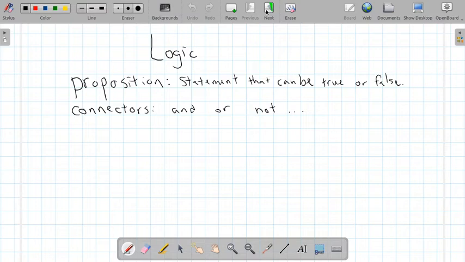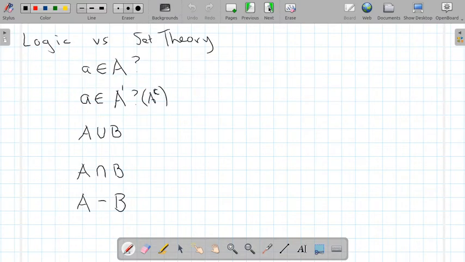I mean, it's not that difficult, but it's a different way of looking at math. So before we start, I want to compare what we've done in set theory already to logic, because we spent 6 weeks on set theory.